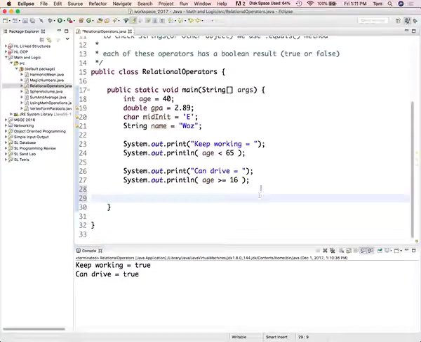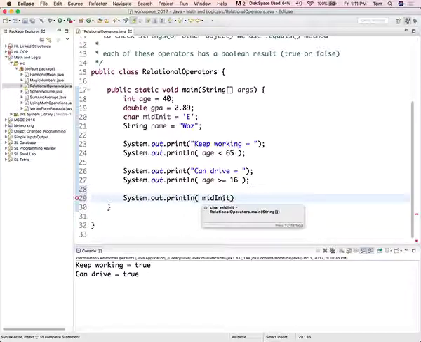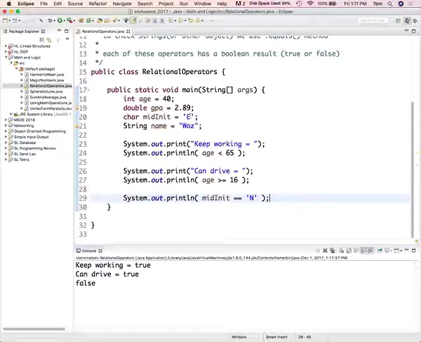All right, just to show you a couple different examples here, let's go ahead and put in here system.out.print. Mid init. Okay, so now we're going to compare a char to another char. Alita, do you have a middle initial? N. Okay, mid init, does that equal N? Is this going to print out true or false? This is going to print out false, right? Because mid init is E. E does not equal N, so that's false.